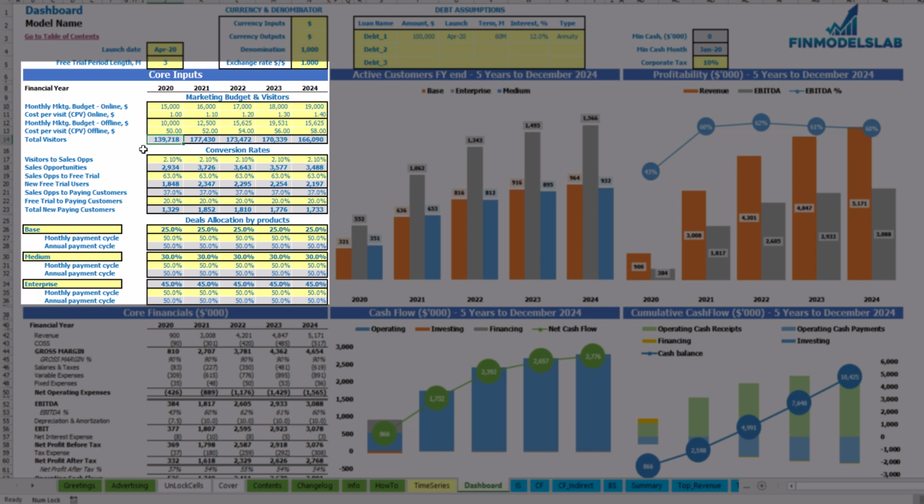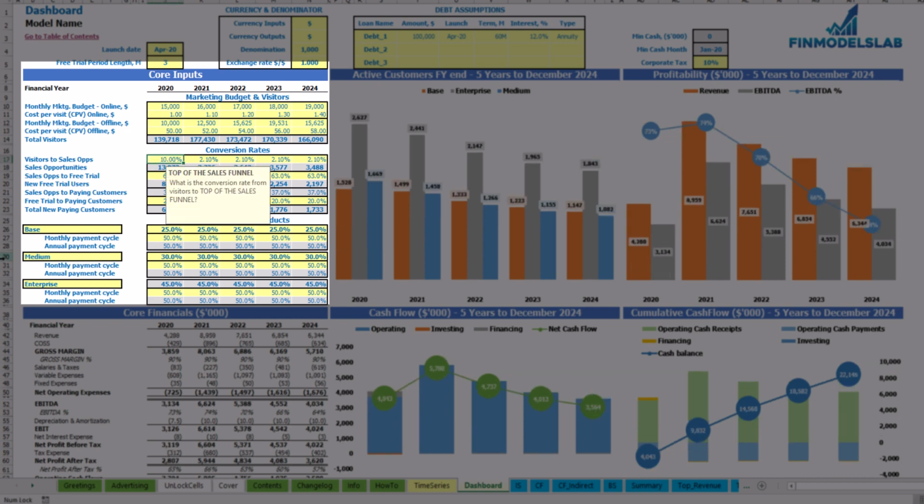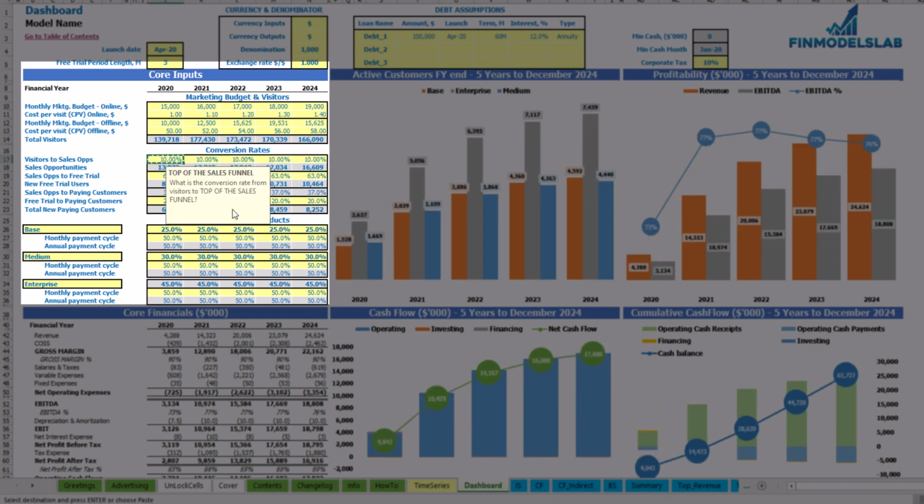The next step is to convert these visitors to paying customers using the conversion rates for your sales funnel. The first step is to convert your total visitors to sales opportunities. You can do this using the visitors to sales opportunities conversion rate. Let's pretend this is 10%. You can change them across the years. I'll just set 10% across all the years. So 139,000 will be converted to 13.9 thousand sales opportunities.